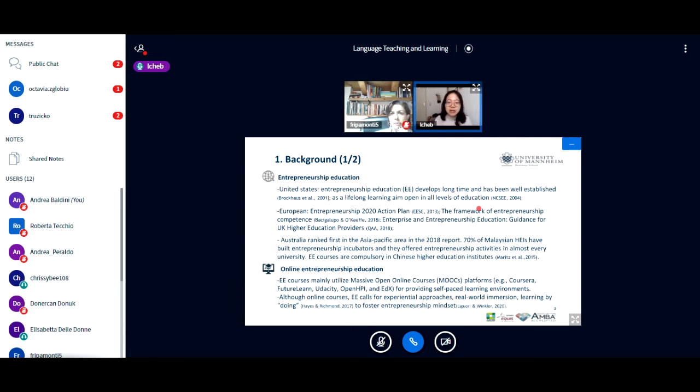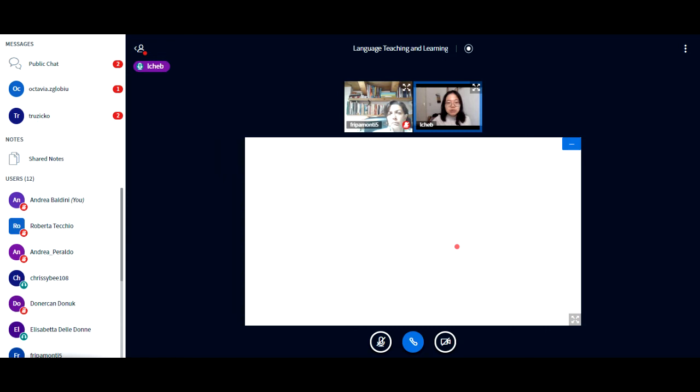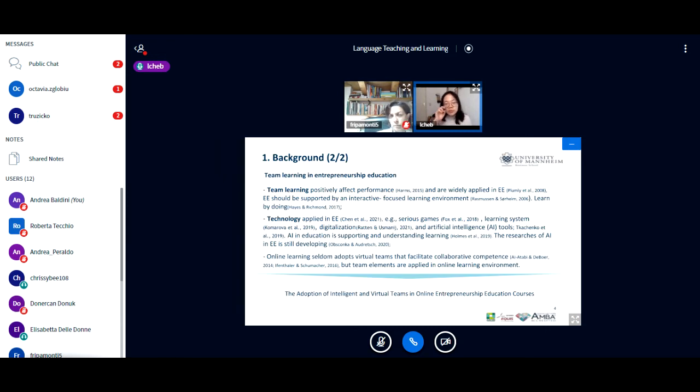Online entrepreneurship education includes massive open online courses like MOOC platforms. They provide self-paced learning and also live stream courses. Although online courses are remote, they still need experiential approaches, real world immersion, and learning by doing. Then there is team learning in entrepreneurship education, which has been widely developed and provides an interactive learning environment where students can learn by doing.